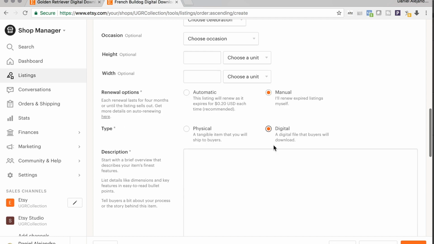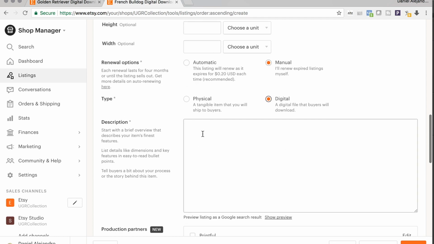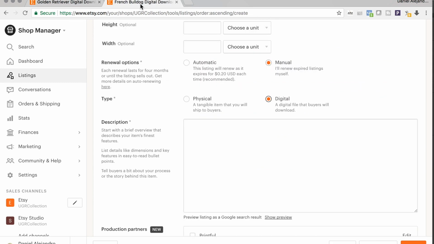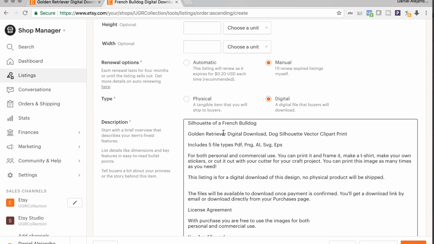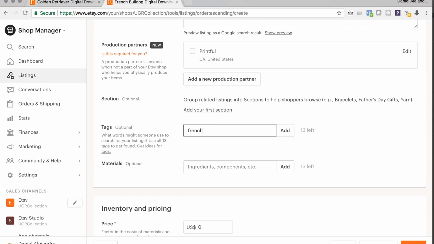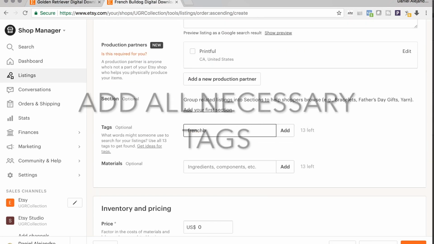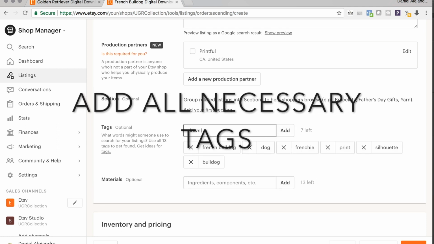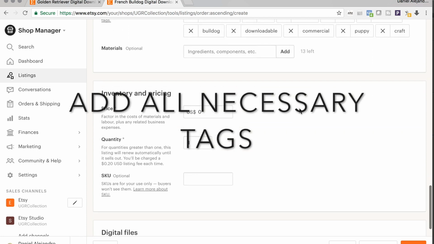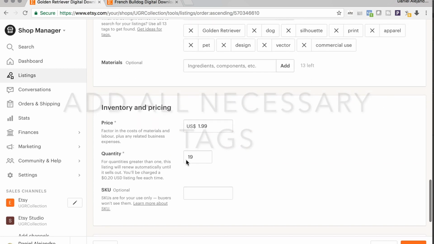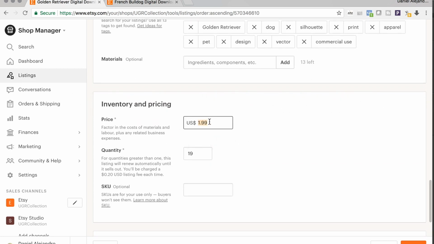This one's going to be a digital product. The description is pretty much going to be similar to my previous one I did right here, so let's just copy that. For the price, I'll just copy this.